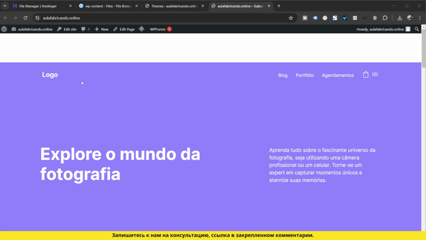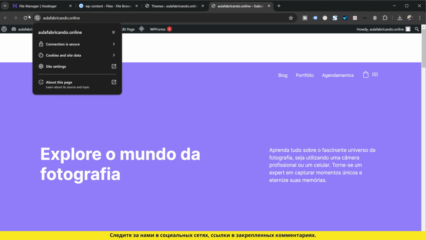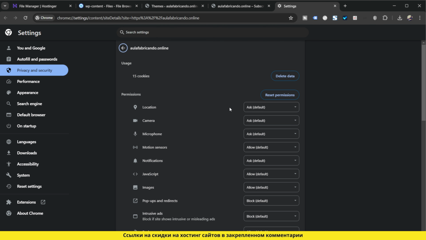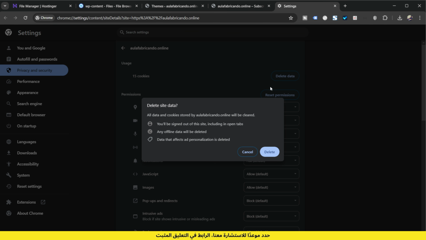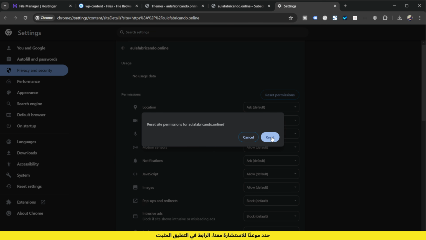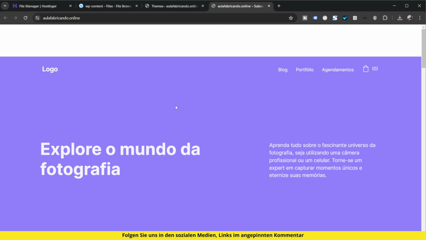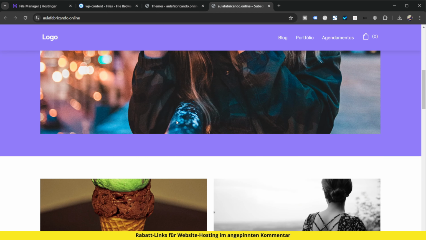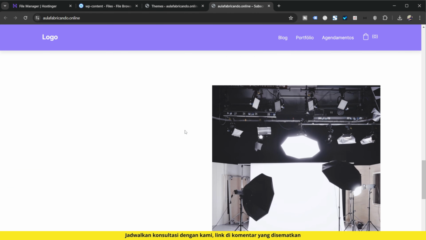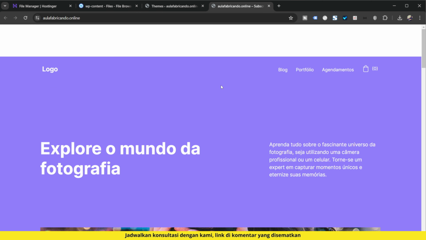So what are we going to do? By clicking here next to the refresh button, we go to Site Settings. Go to Delete Data, delete the data, reset the permissions, and reload the page. But instead of clicking the Reload button, I'm going to press Control and the F5 key on the keyboard so that I can do a reload without cache. Once this is done, the page will be reloaded without using the cache, and if I have any problems caused by the cache, it will be resolved.